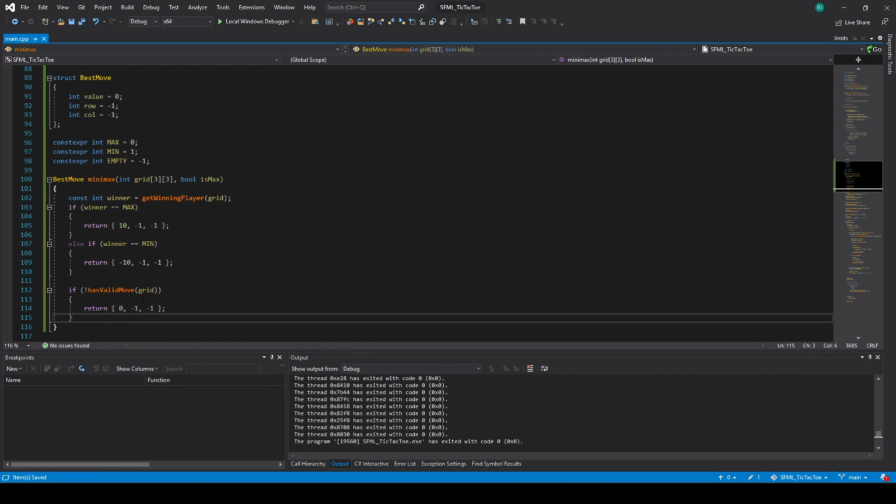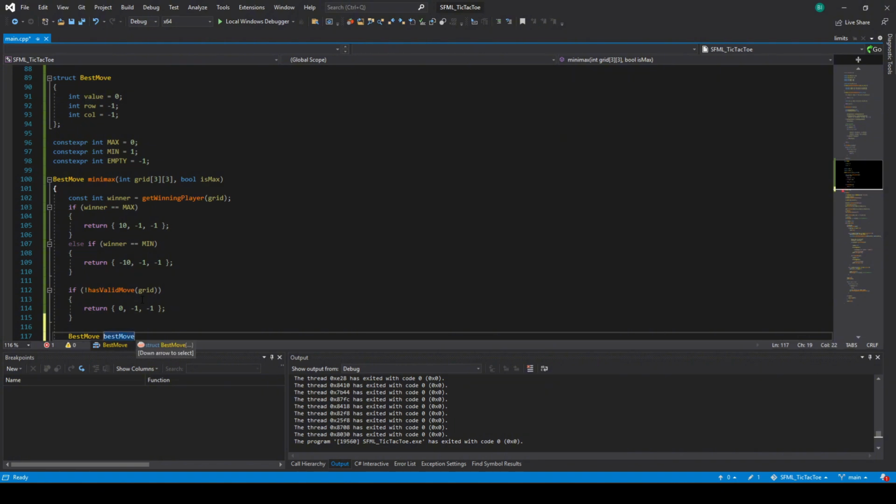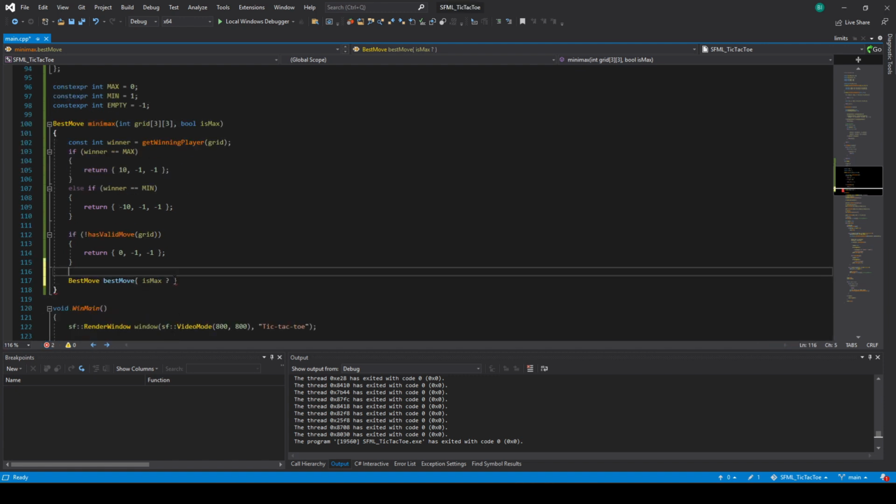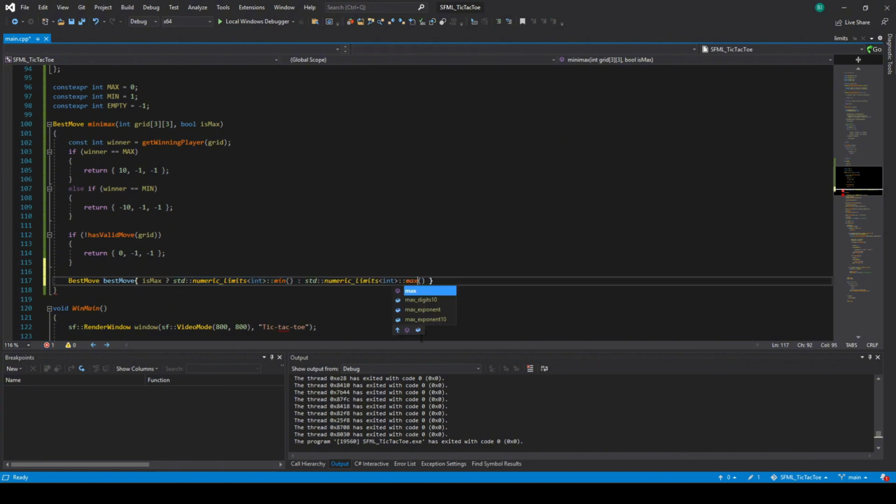Now we can start implementing the actual algorithm. Let's create a struct best move, which will hold the current best result, and assign an initial value. If it is Max, we need a very small value. Let's assign the minimal integer value, and if it is Min, we will assign the max integer value. You can think of this as minus infinity and plus infinity. Now let's generate the next move.